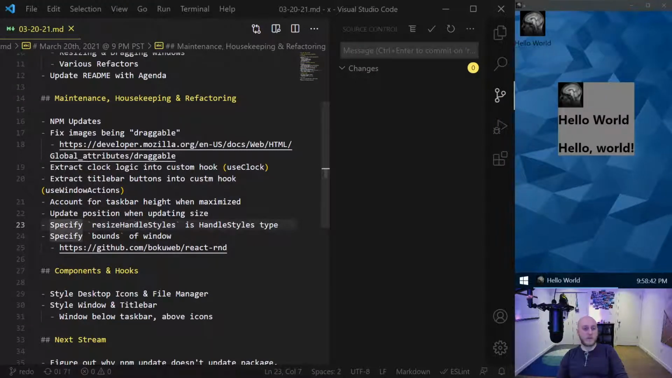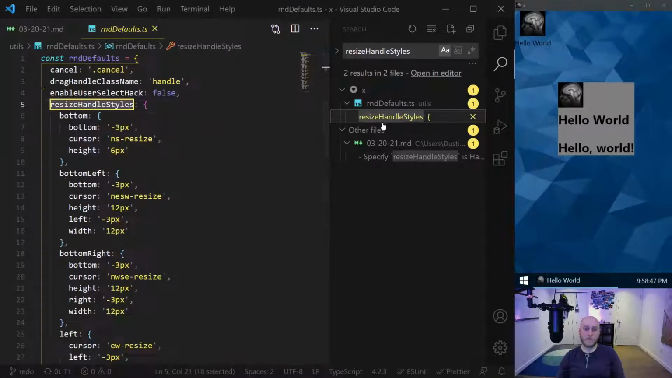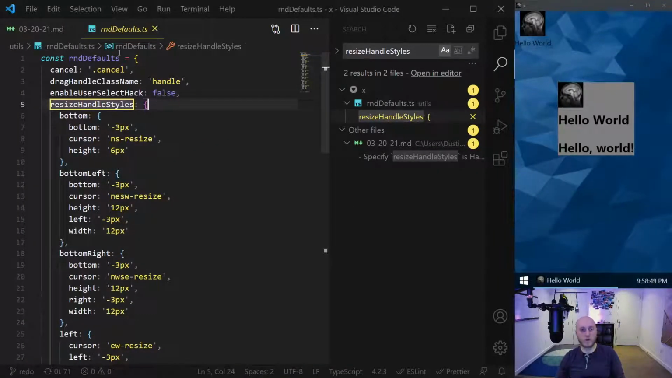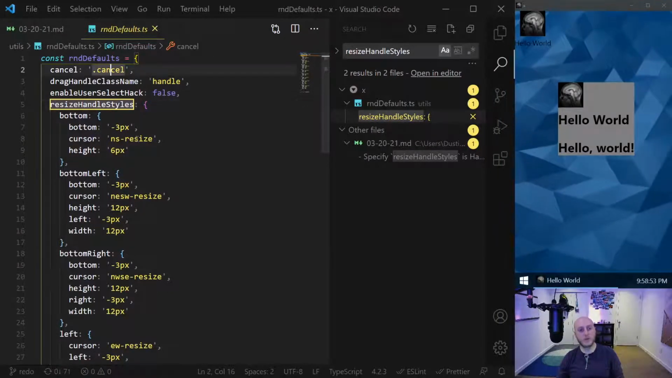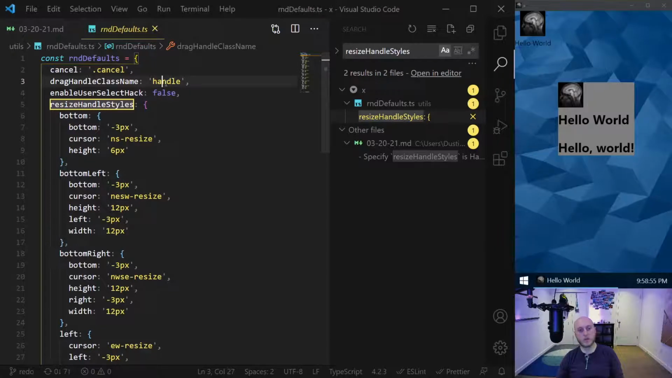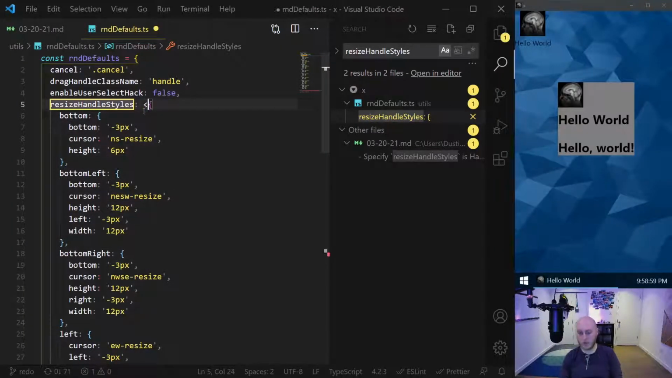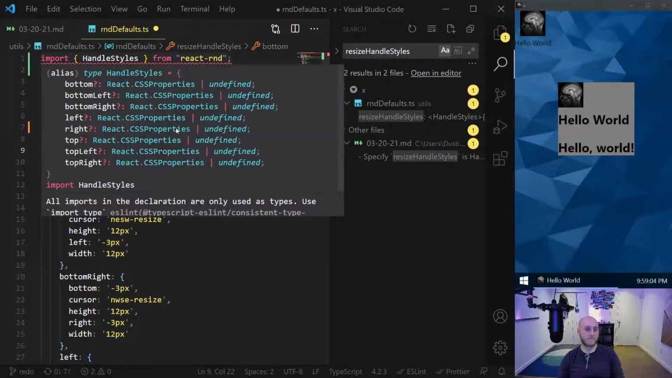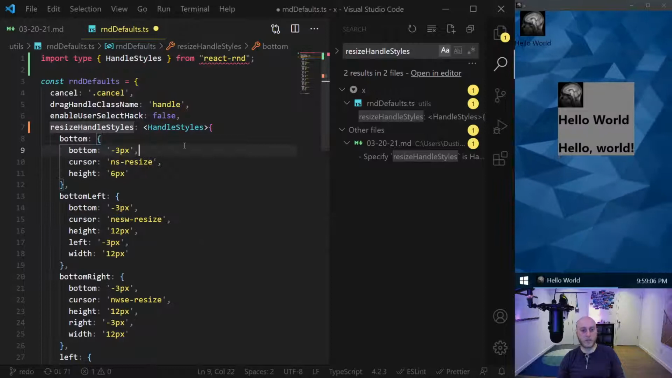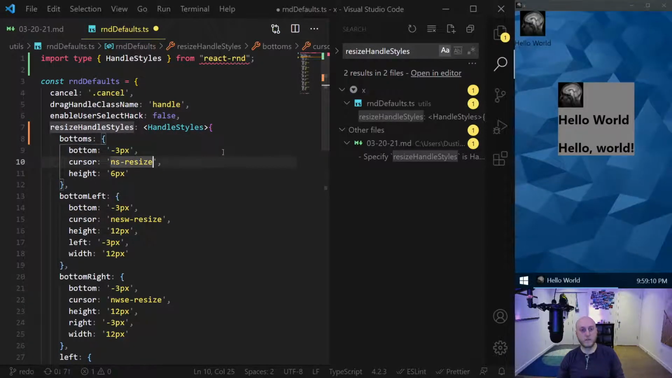What's the next one? Specify resizeHandleStyles. Yeah, this is just a minor one. This is something I noticed a few times where when I just start defining an object, if I want TypeScript to know what some of these are, sometimes it's not obvious, like string, number, okay. But this is like another object. Did I just make this up? No, I did not. It comes from HandleStyles. There we go. So now that basically gives me type checking, I think. Like if I do bottoms, does that actually complain? I don't know.